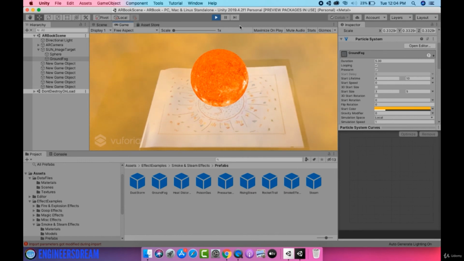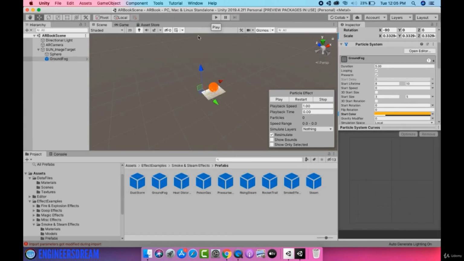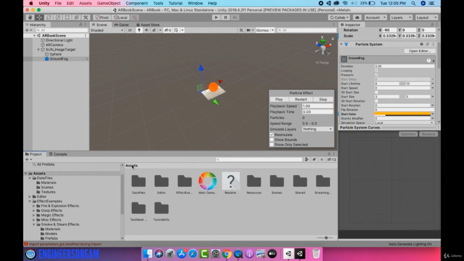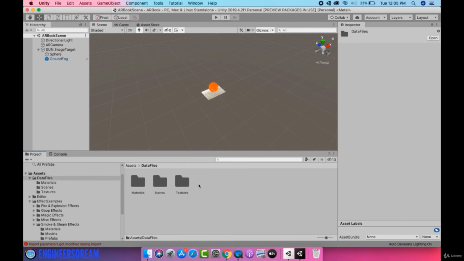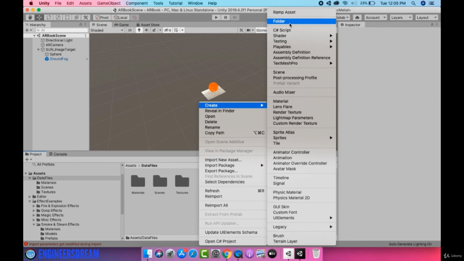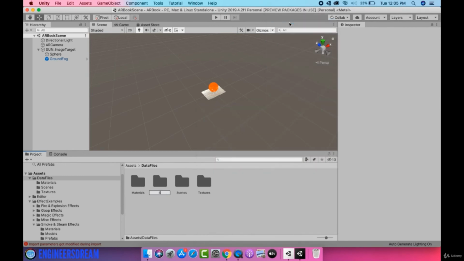Now finally I'll add one last thing, and that is I'll create a rotate script and I'll slowly rotate a sun game object. So I'll come out of play mode. After this, for creating a new script, I'll open data files. Inside data files, I'll create a new folder. I'll name it scripts.